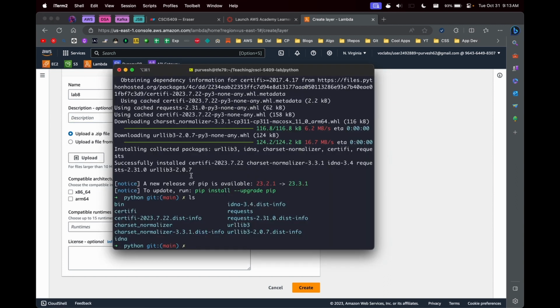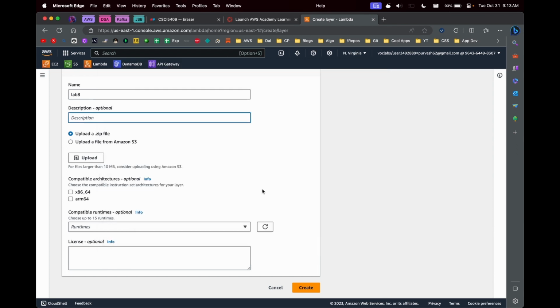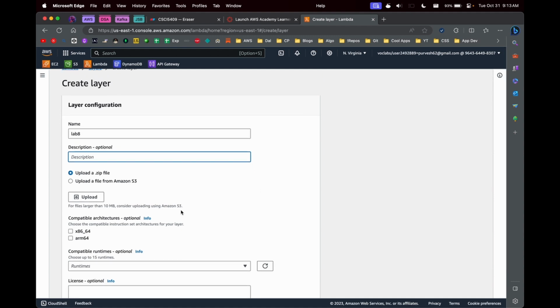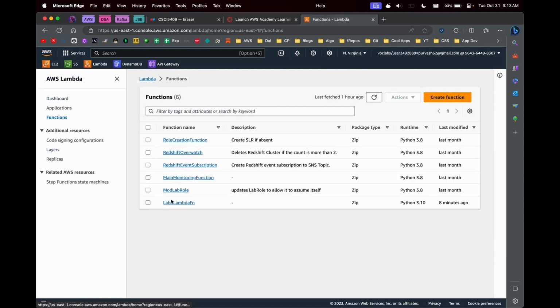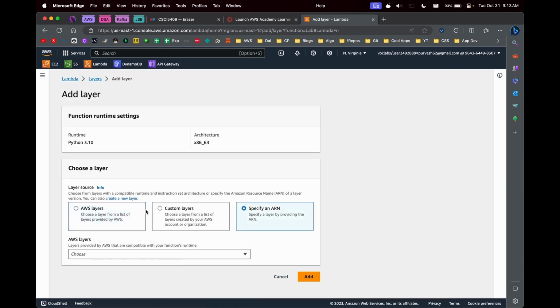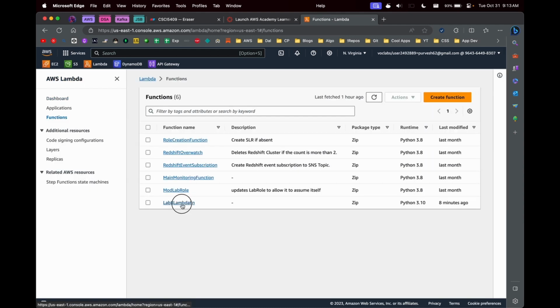So whatever things are needed for your code to run, you need to install it in a folder, then zip the folder and then upload it here. So it will create a layer for you. And then once the layer is created, you go to your Lambda function, add a layer, and then it will be a custom layer, and then you can select your layer from here. So this is how you create a Lambda layer.